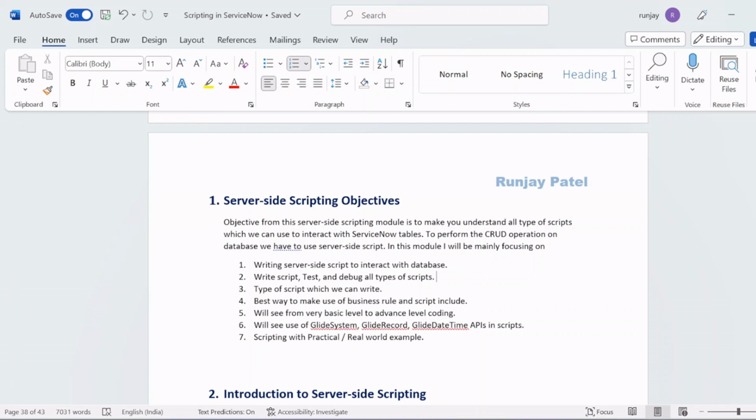So these two modules are mainly used for writing most of the scenarios, but yeah, other modules are also there. We'll see from very basic level to advanced level coding. I will tell you how we can write from very basic level, how to connect with your database, how to connect with your tables. I will be guiding you, and I will be giving you live examples of how we can do so, from basic level to advanced level.